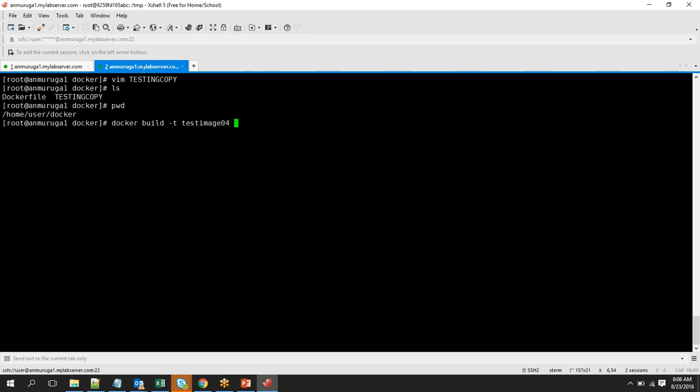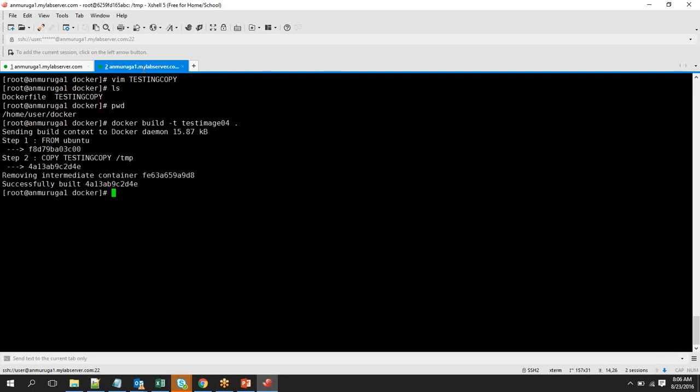Okay, I'm creating a new image. All right, so let's now use this image and create a new container and run it. Okay, so we are inside the container.